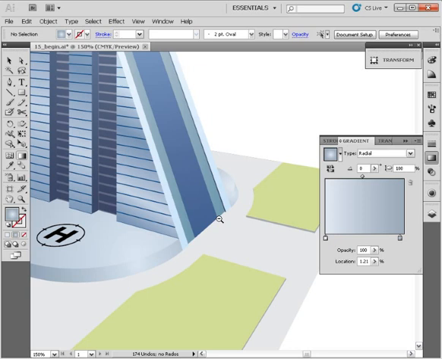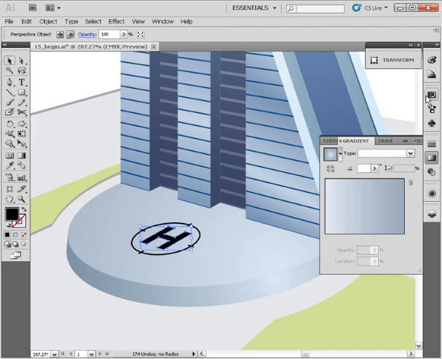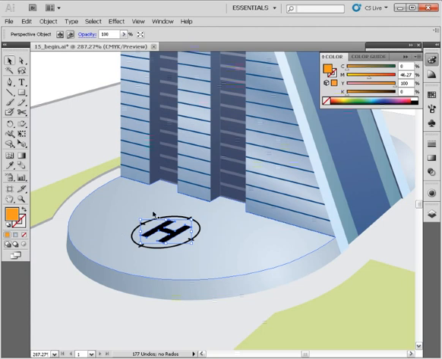Alright, that looks pretty good to me. So let's go ahead and just take care of this helipad symbol really fast. I'm going to give that a nice deep red color. Actually, we're going to need to edit that text. Remember, this is actually text, so let's edit the text itself.